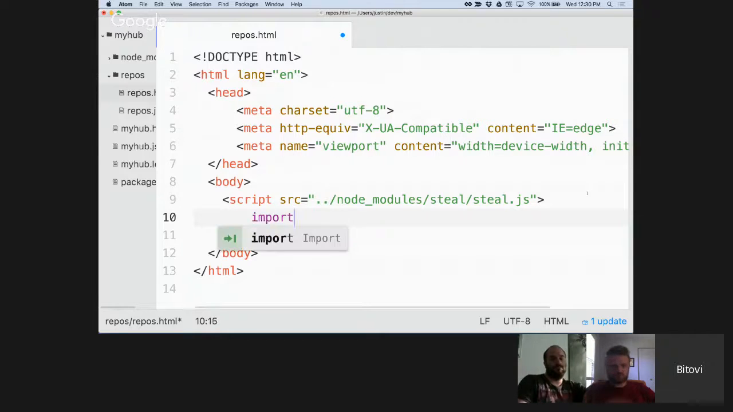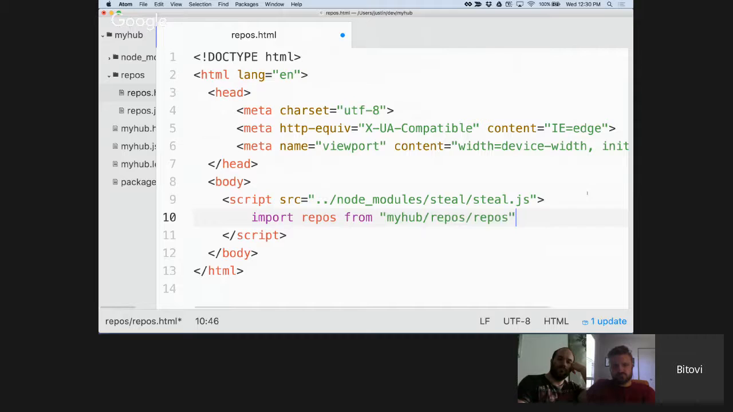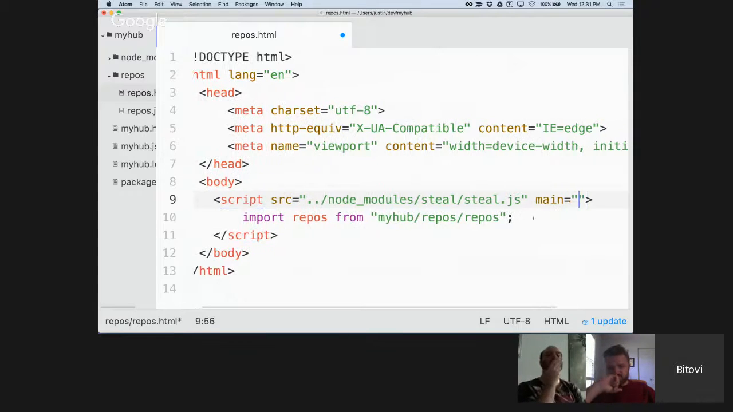So maybe they'd write import repos, some repos function from, and then maybe they write myhub repos. You want to set your main, don't you? So it doesn't load the main. So yes, thank you. By default, Steal, like we already saw in the main HTML, will load the main module. But we can trick it to make a little playground for us by writing main as empty.